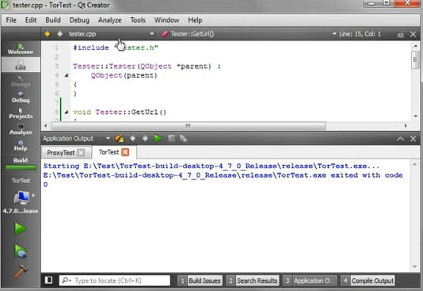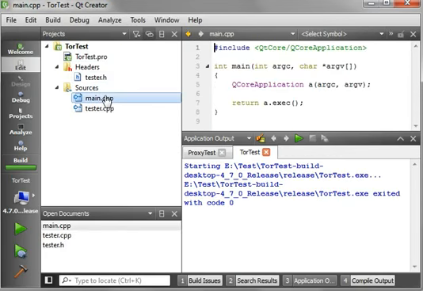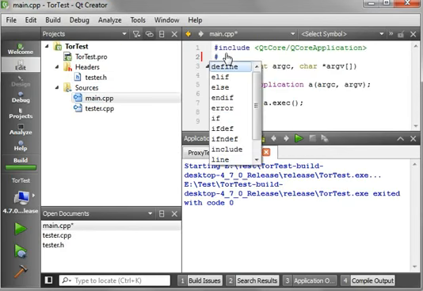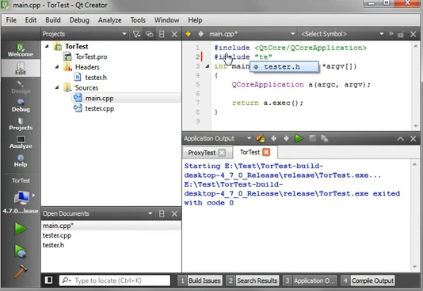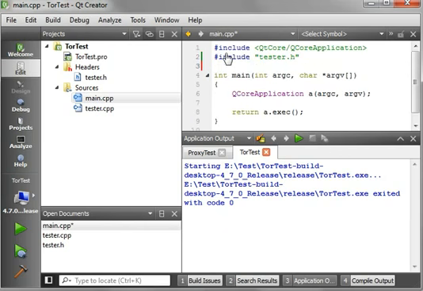And whoopsie, nothing happened because we didn't set up our stuff. Go back into main here. Somebody once asked me, what's the difference between the quotes and the brackets? Well, the quotes will look in the current directory, and the brackets will just start going through all the system directories looking for these things. Alright, so let's say tester, ctest, and we want to call getURL.